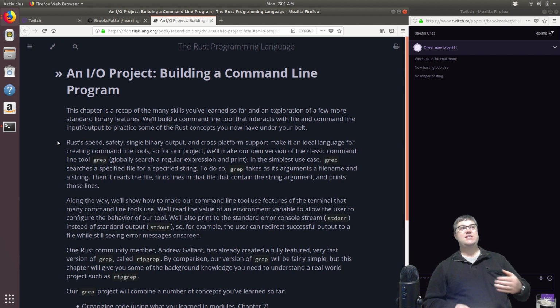So grep is what is used to like search through files, but it can also search through standard input. In the simplest use case, grep searches a specified file for a specified string. To do so, grep takes as its arguments a file name and a string. Then it reads the file, finds lines in that file that contain the string argument, and prints those lines.